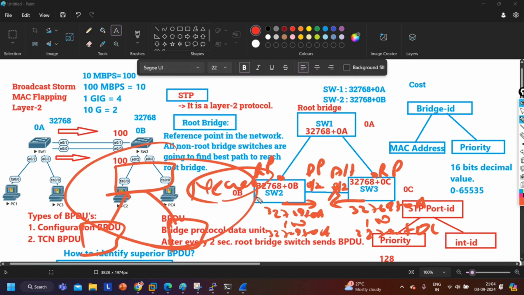Designated port is the port which transmits the superior BPDU. RP is the port which receives the superior BPDU. On one switch we can have only one RP, and on one link we can have only one DP. Like you can see, on this link we have a DP here, right? So that's why this port is the RP port.